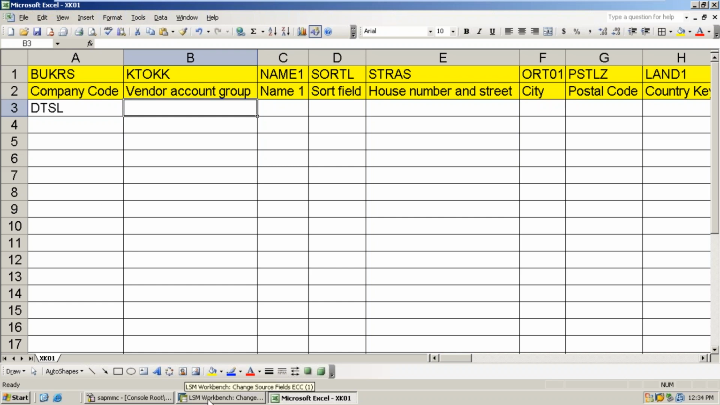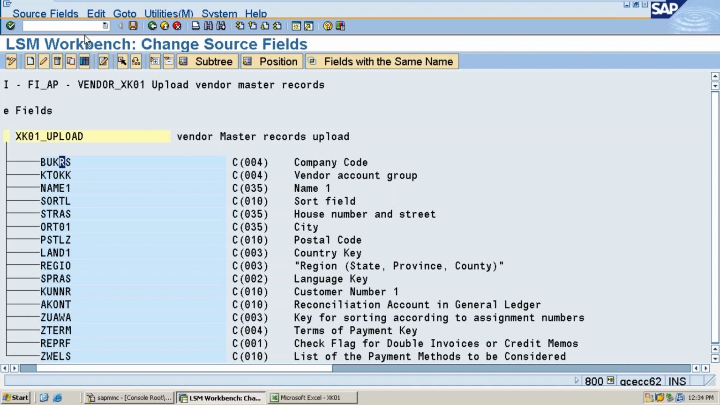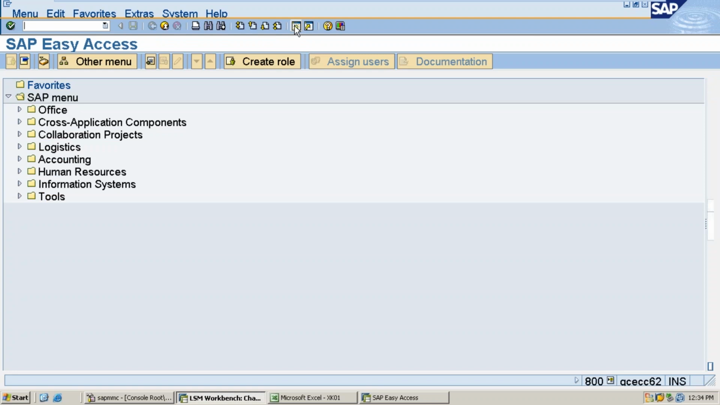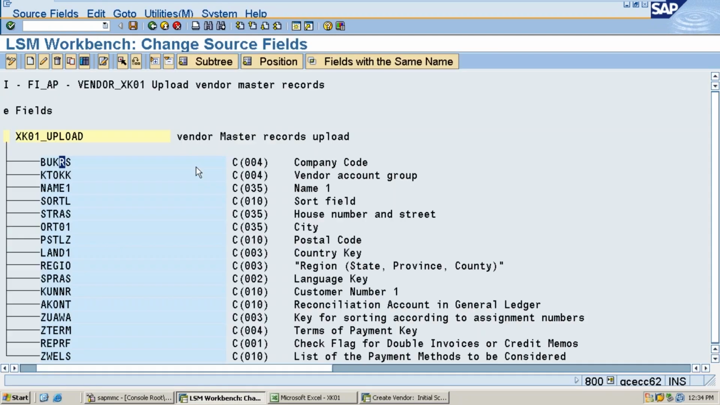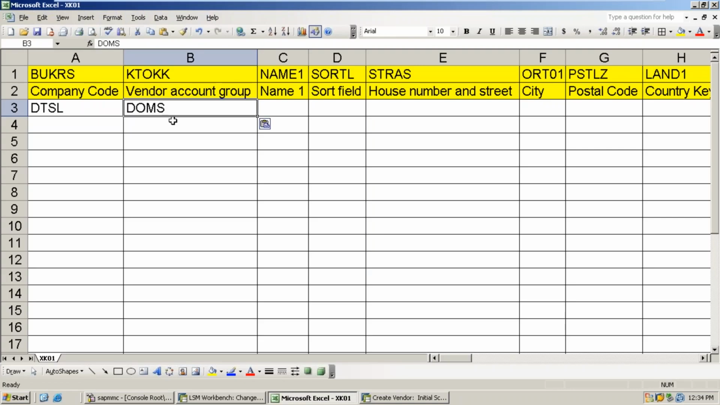If you don't know, ask the SAP consultant, and he will tell you which account groups were created for domestic vendors, and maybe the users are also aware under which group the vendor master records should be loaded. For example, here the group I have used is DOMS. The same thing I need to specify here. Whatever keys you are entering here, make sure all of them exist in the system. For example, if the company code doesn't exist, it will be a problem, right?